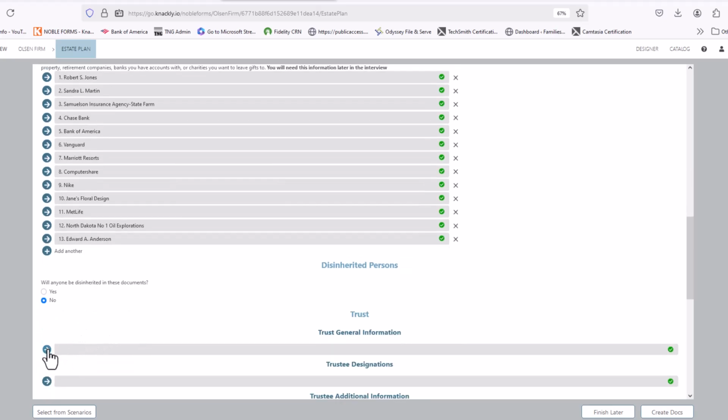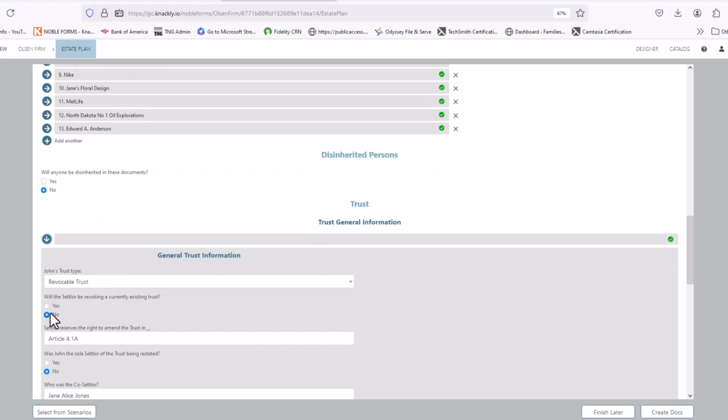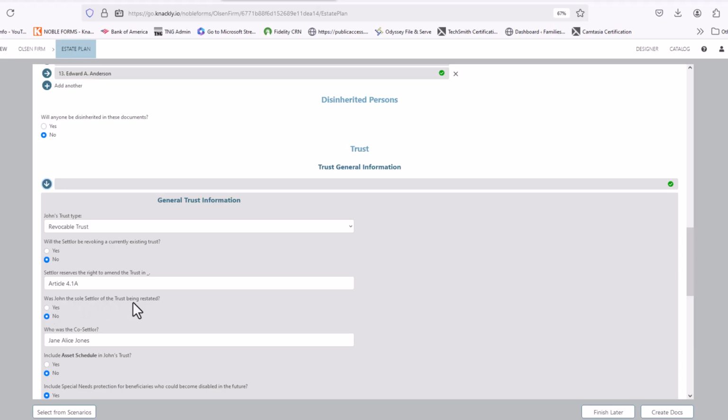The trust general information, it's revocable. He's not revoking an existing trust. He reserves the right to amend in Article 4.1a. Was John the sole settlor of the trust being restated? No. And you can just type in Jane's name. She was a co-settlor.